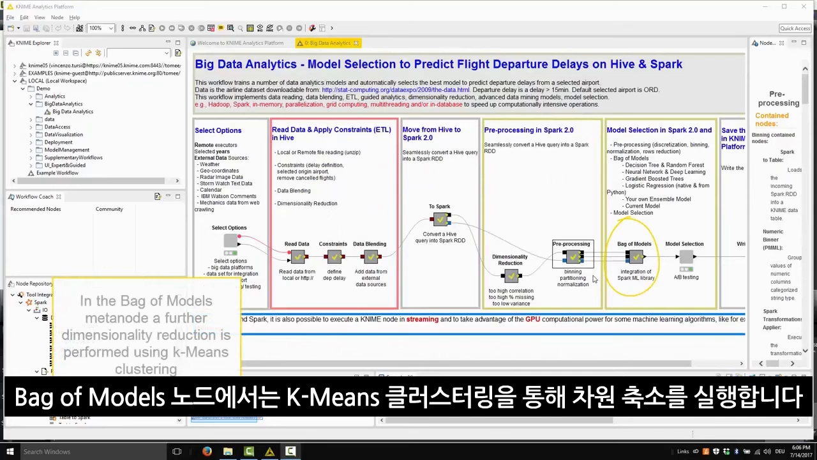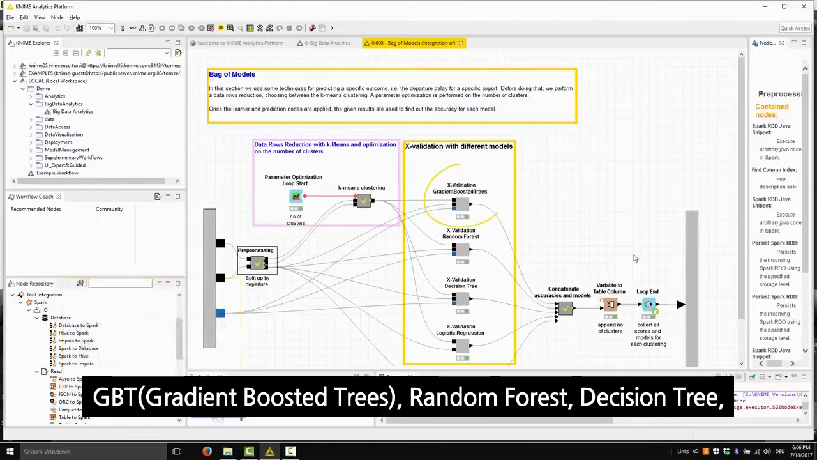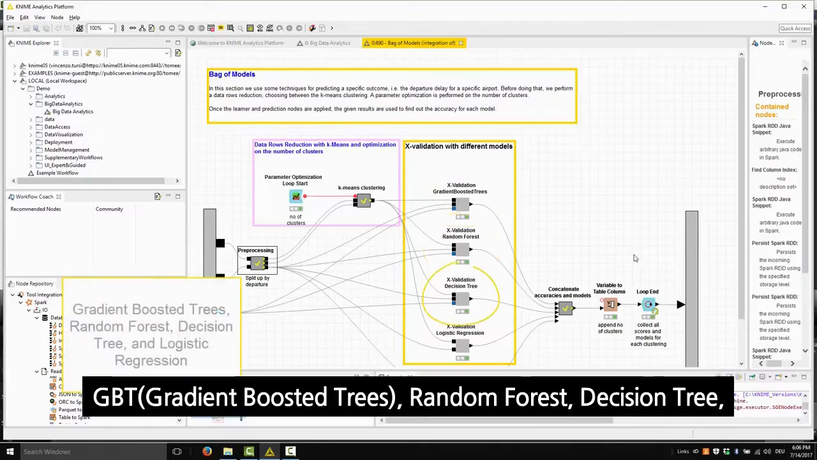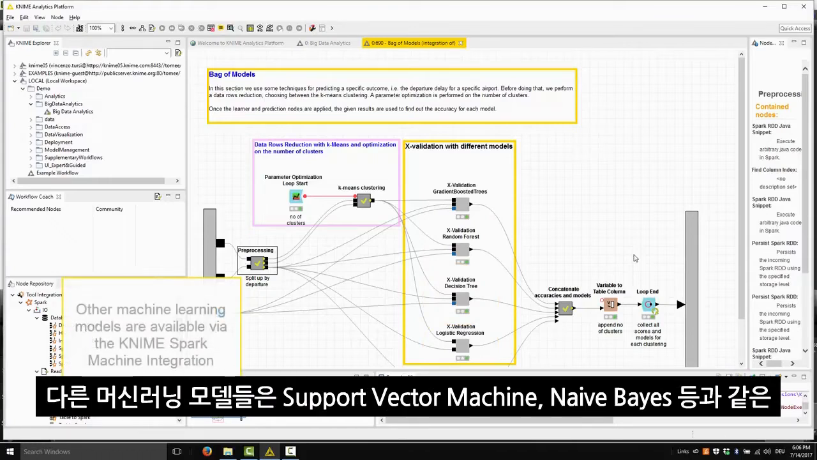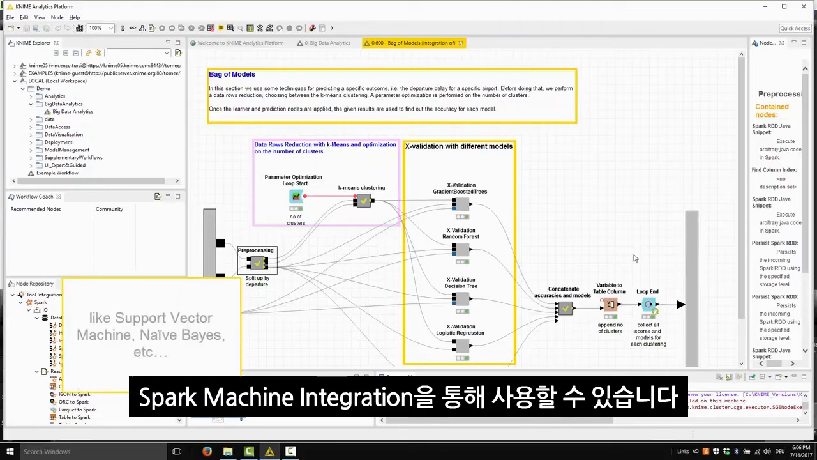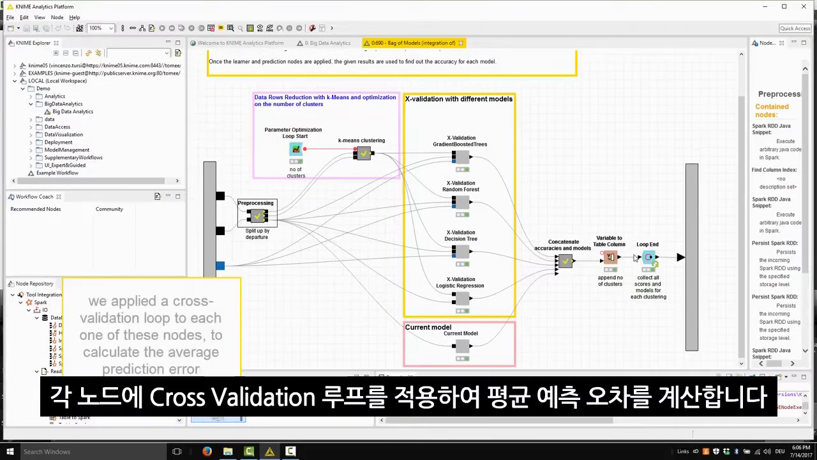In the bag of models metanode, a further dimensionality reduction is performed using k-means clustering. On the reduced dataset, we train different models via the Spark machine learning library: gradient boosted trees, random forest, decision tree, and logistic regression. Other machine learning models are available for training via the integration of KNIME with the Spark machine learning library, like support vector machine, naive bayes, etc. Since the performances on Spark can be noticeably faster, we actually applied a cross-validation loop to each one of these nodes to calculate the average prediction error.